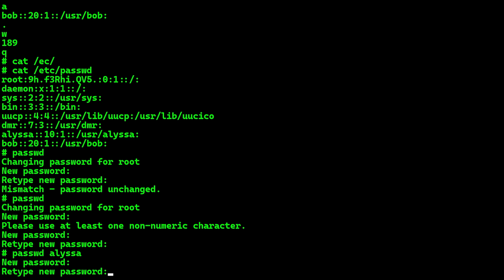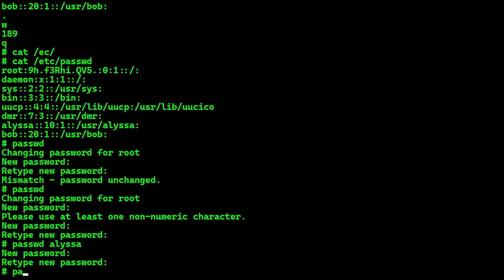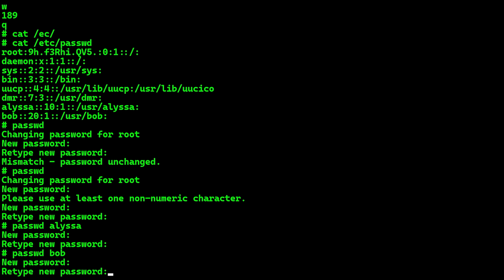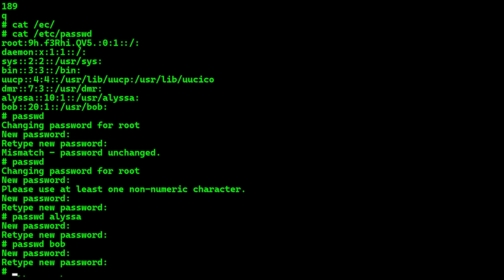And we can just set one. It doesn't say like changing password for user such and such. And we can do a password Bob and give him a similar password, you know, just to make sure they can ask each other for password hints. Right. Anyway, so we can log in as them.